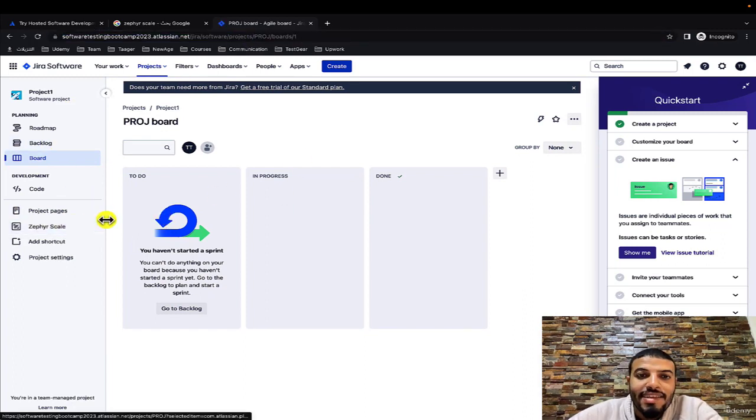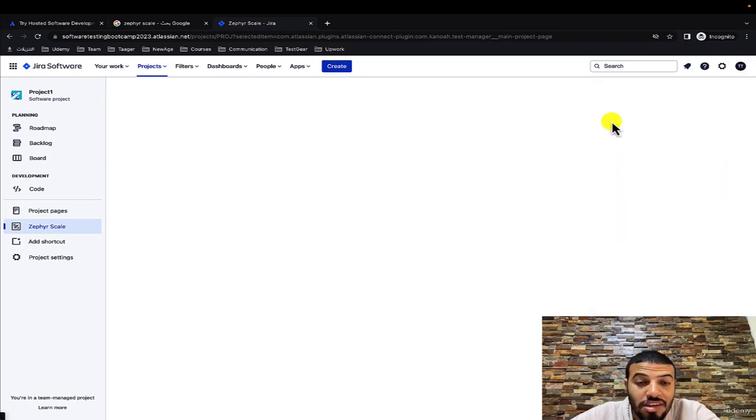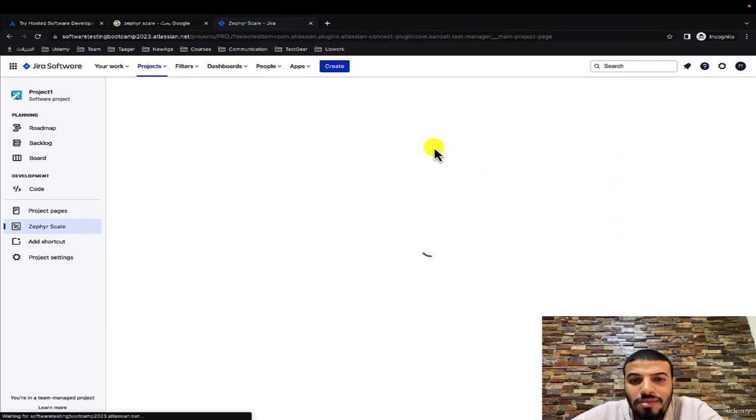So now Zephyr Scale is added to my project. If I click on it, like we see here, it will be ready for working. Sometimes it takes a long time to load, sometimes it doesn't load. The tool has some issues. I have tried it in many projects. It includes some issues, but it is working. It is getting our job done. And until now, most companies haven't found a tool that is better than Zephyr Scale in managing our test projects.